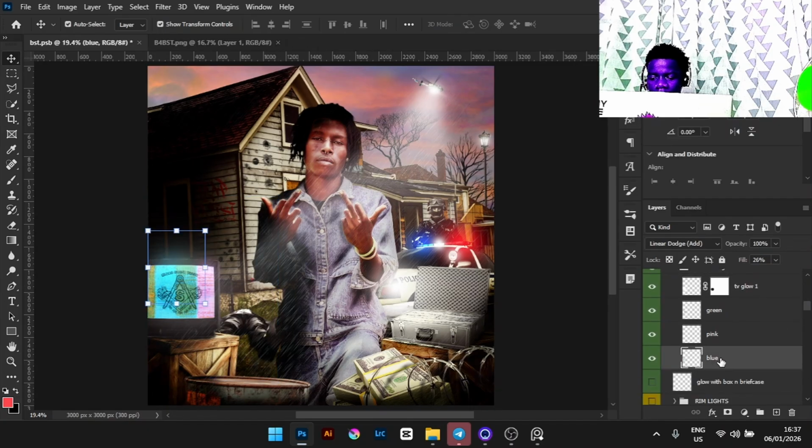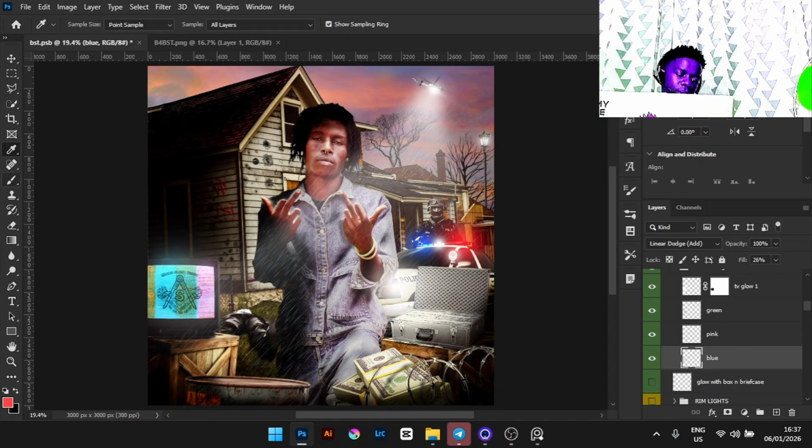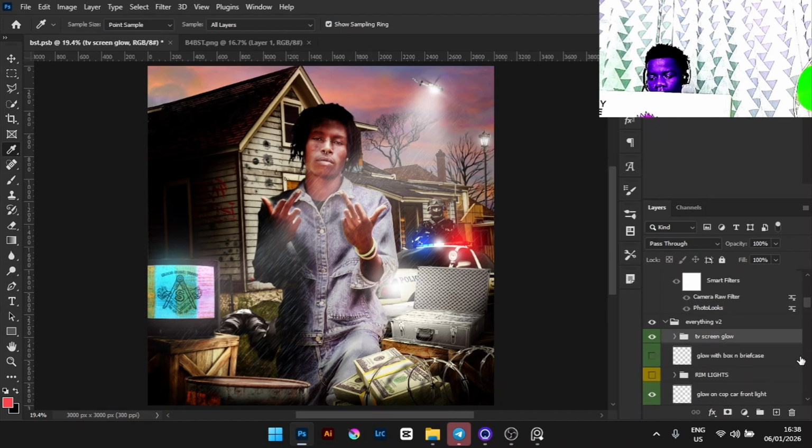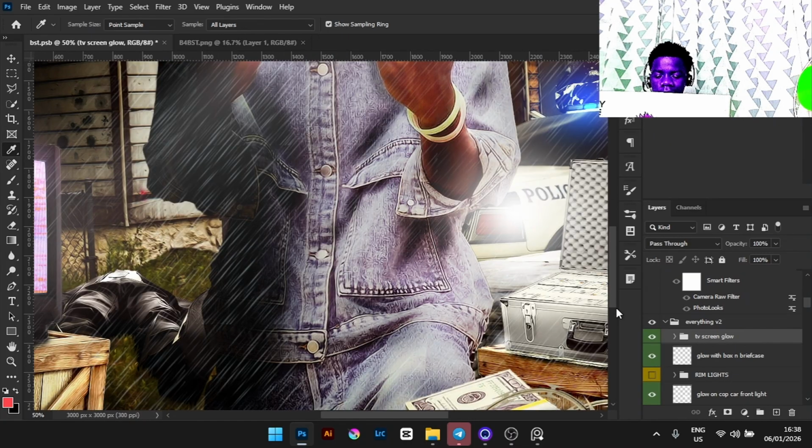I was just sampling different colors from the TV. So if this is blue, I sample it, create a new layer, use the brush foreground to this blue and brush it over, and set the blending mode to linear dodge for the glow. For any glow in any objects that you want, the blending mode should be linear dodge or screen. You'll achieve the glow. Then I added glow for the briefcase and the box, at this intersection where they meet.